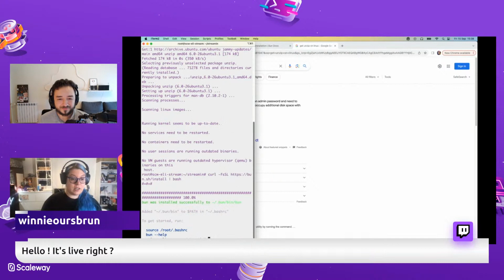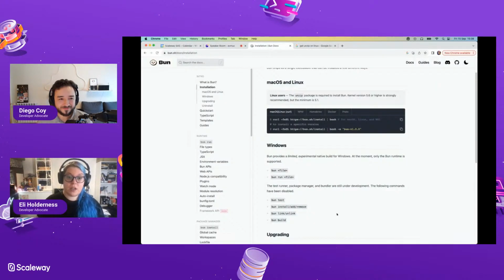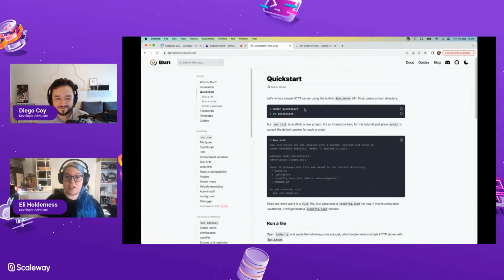Cool. So I've now got unzip, so I'm going to go back to that curl command and see if it likes it. Fantastic. So I now have that installed. So to get started, quick start. Let's see. Let's write a simple HTTP server.